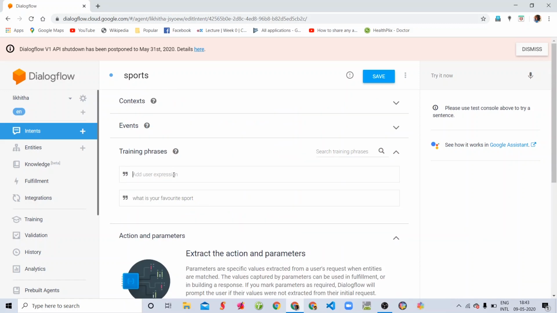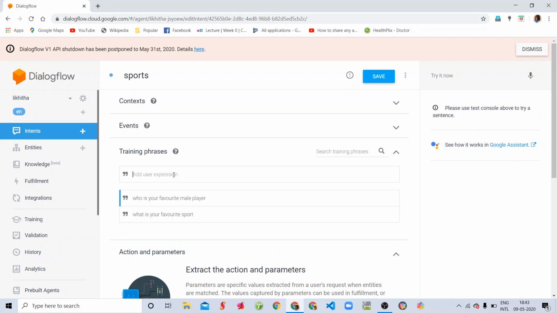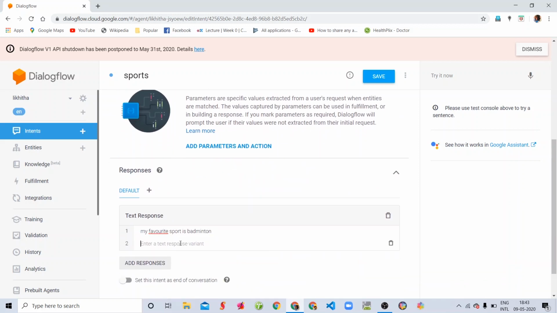And the next question will be, who is your favorite male player? Clicking on enter. And my favorite male player is Sai Praneeth. So I'm writing it as my favorite male player is Sai Praneeth.